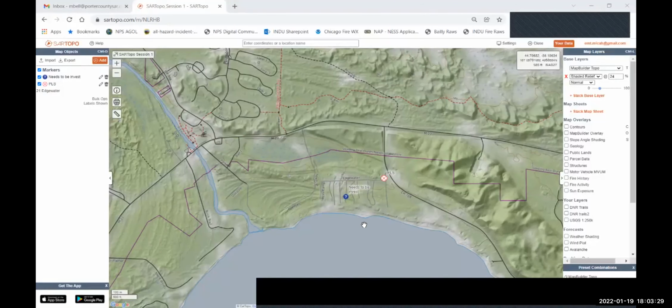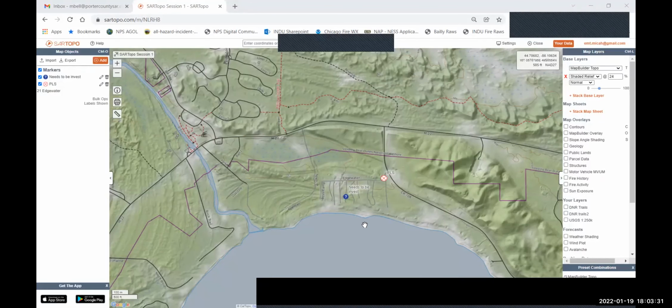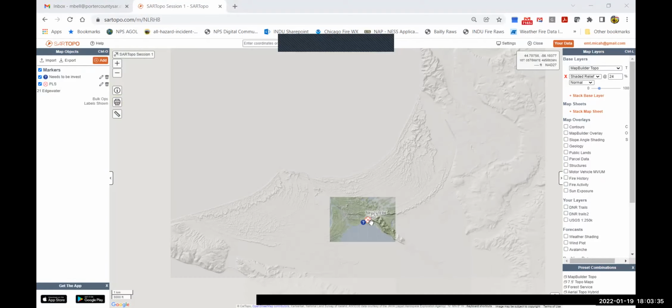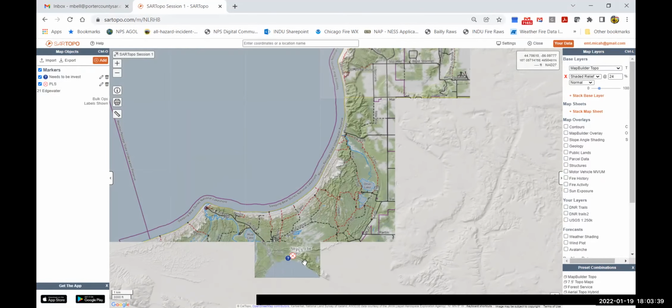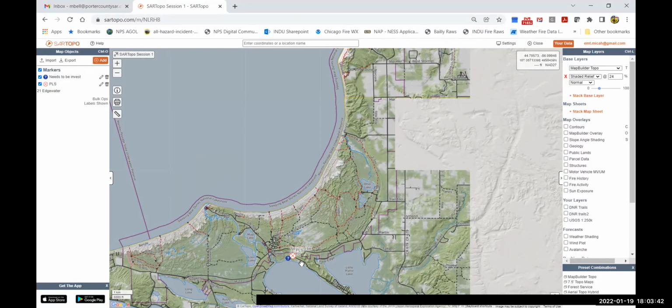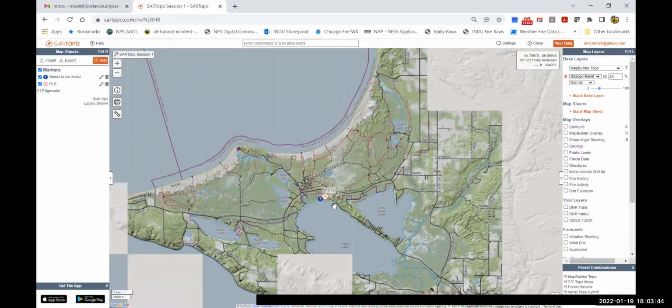All right, we are recording. So let's screen share again, and we'll go to SAR Topo. We're on the same map that we messed with last week. This is the general vicinity of Sleeping Bear Dunes National Lakeshore up in northern Michigan. So the first thing we're going to do is some importing.